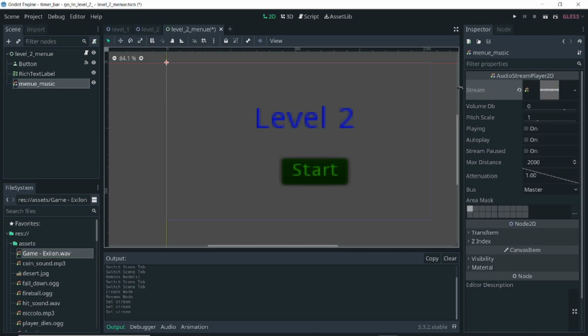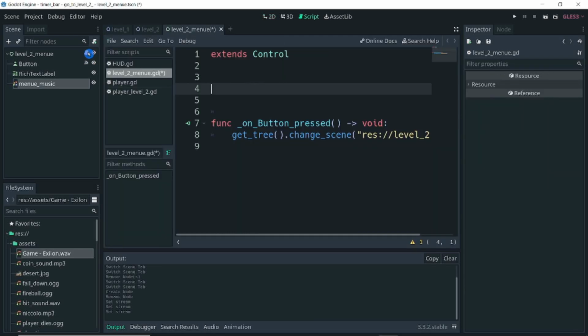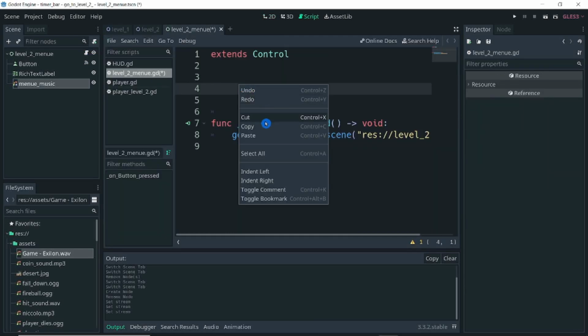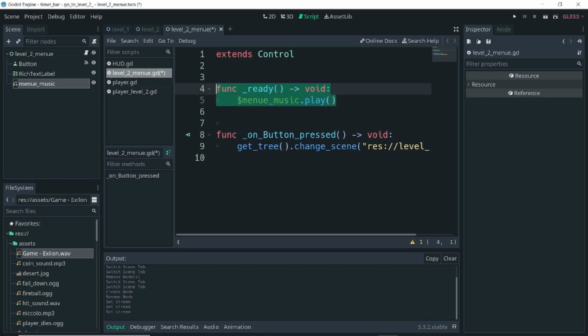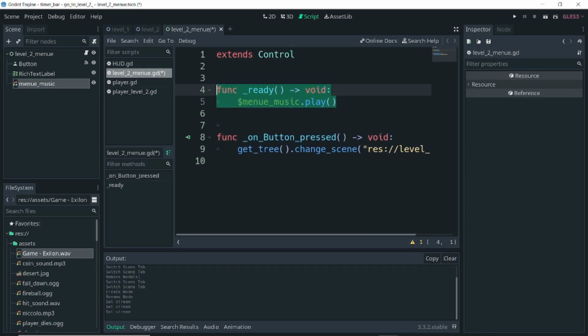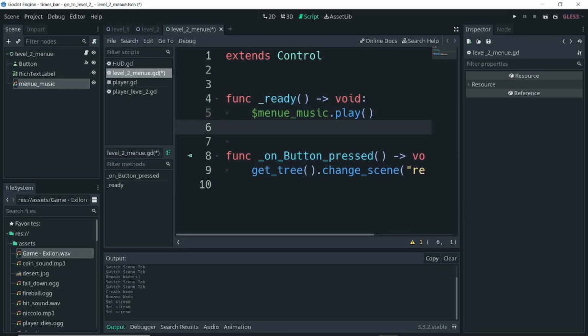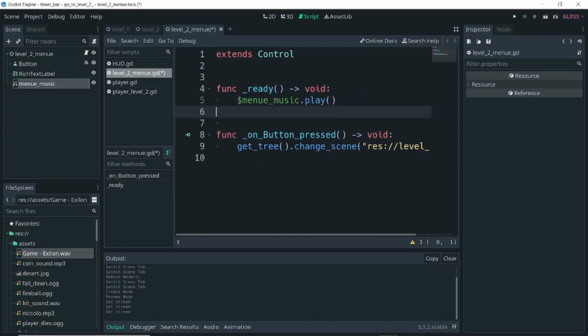Next, go to your script from Level 2 menu, here. And type this code at the very beginning of the script. Make sure that your music file is written exactly the same as here. Because if you make a typo in the script, Godot will not find the file. The ready function is always executed once. This means that once your music has played, it stops playing.